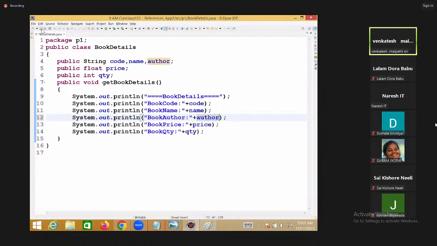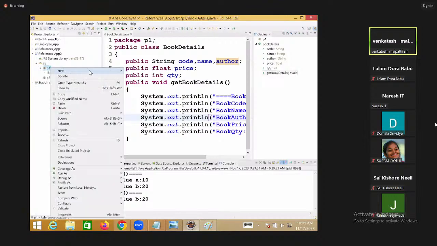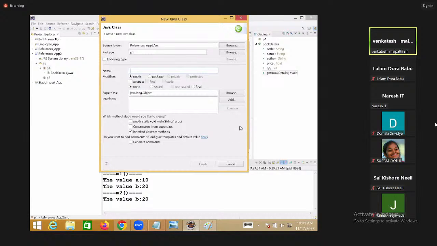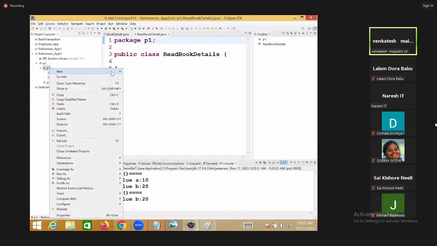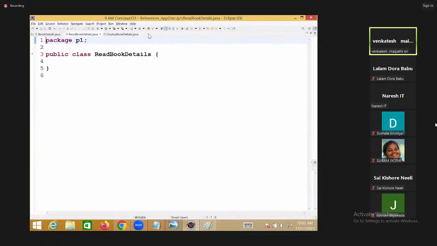Right, look here. Now, under P1, I am taking one class: read book details. I'll take one more class: display book details. So I am taking read book details and display book details.